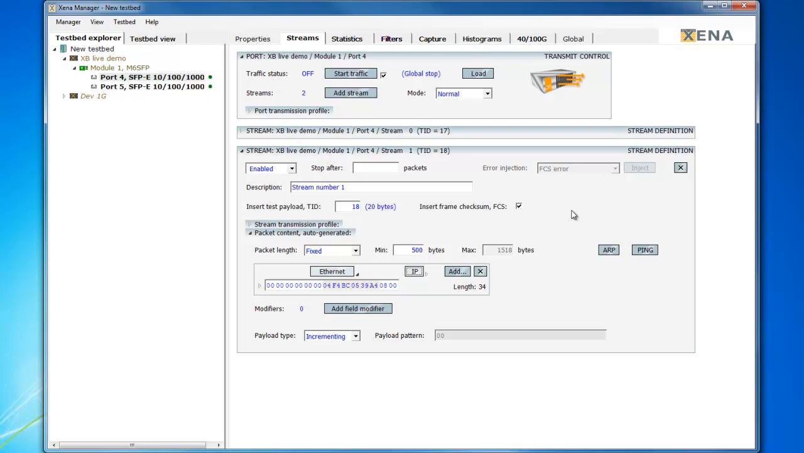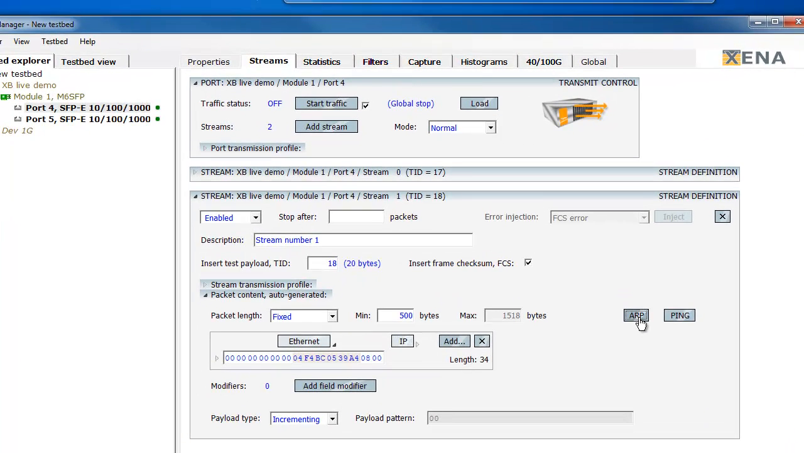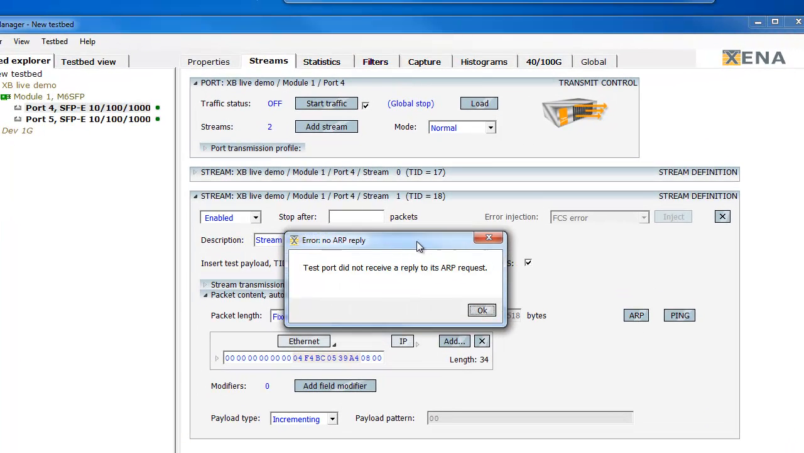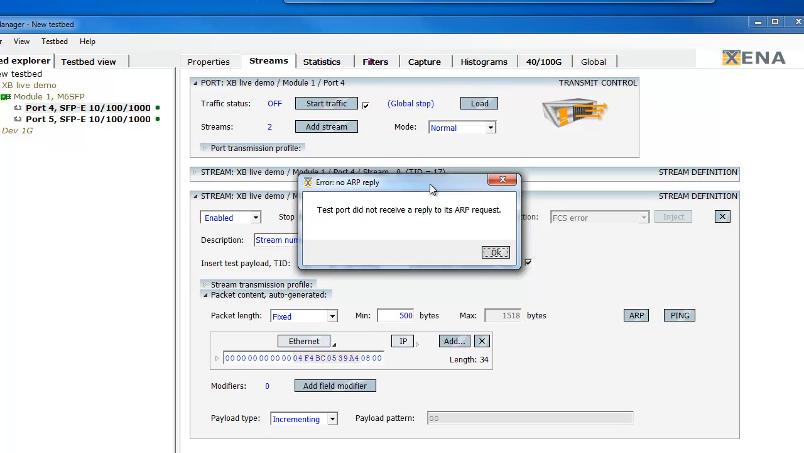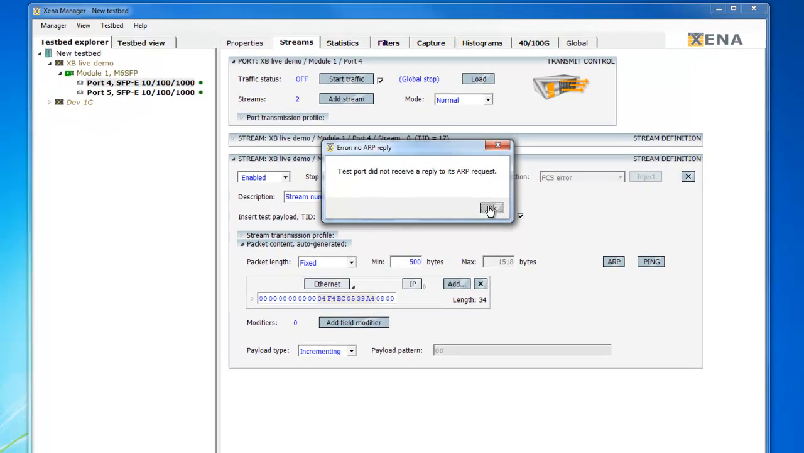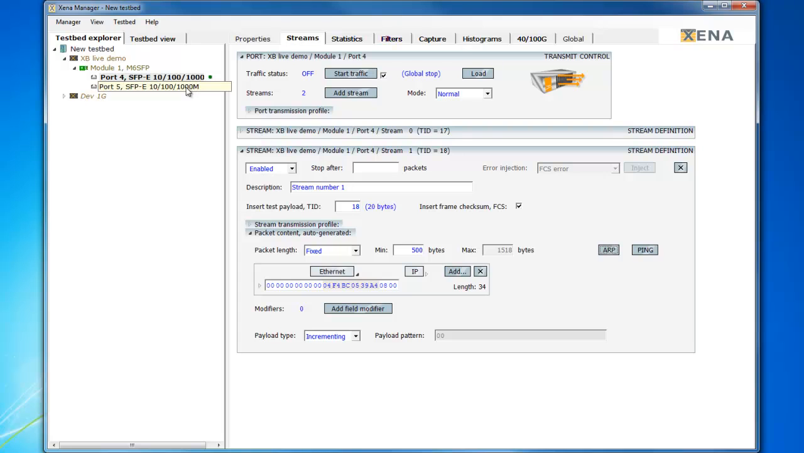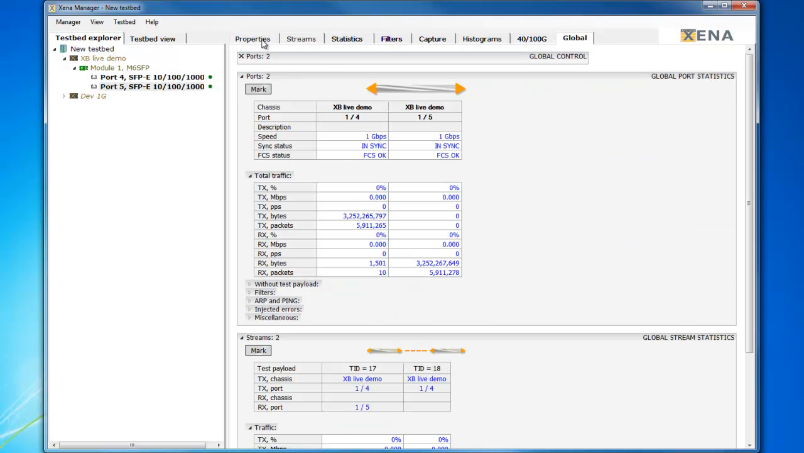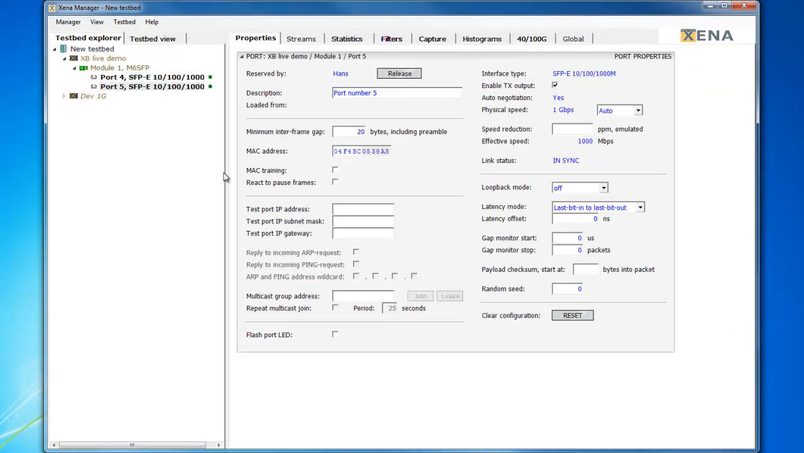And this is where you would typically use the ARP protocol, and I can do that by clicking the ARP button. But, as you can see, there's no response. So the tester has tried to send an ARP request from the source MAC address to the destination, and it didn't get a reply. But we can easily fix that by going to port number 5, and via the Properties tab, we can now enter the MAC address that we selected earlier, i.e.